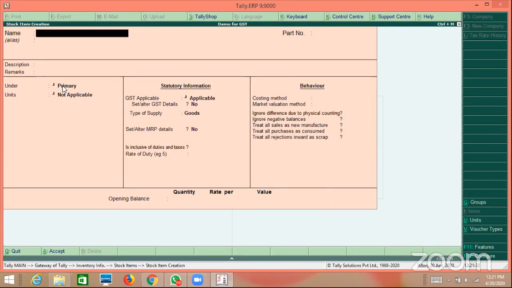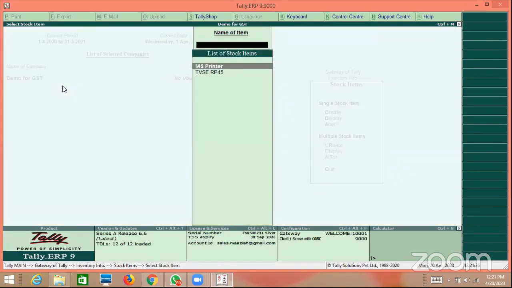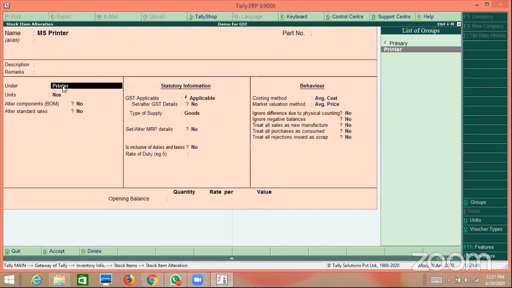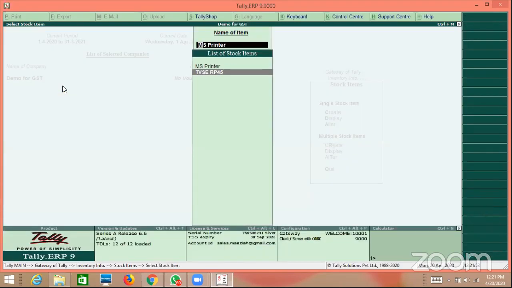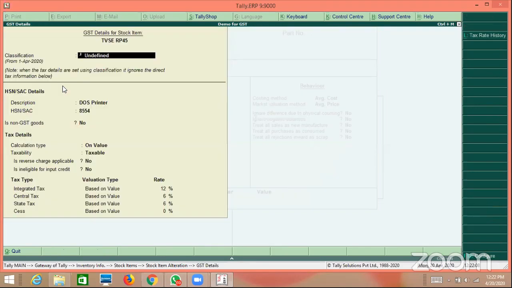We have created two items. One is MS printer, which comes under a group called printer, but I have not given it at the item level. I have not fixed the HSN code and the tax percentage in the item level, but I have given it in the group level itself. The next printer is under the group of printer only, but it doesn't belong to the same percentage and the same HSN code. Instead, I'm overriding my tax percentage and my HSN code in the item level.